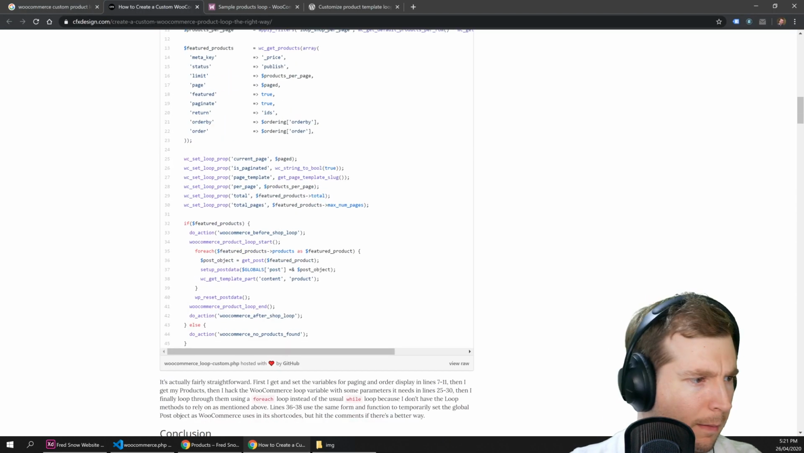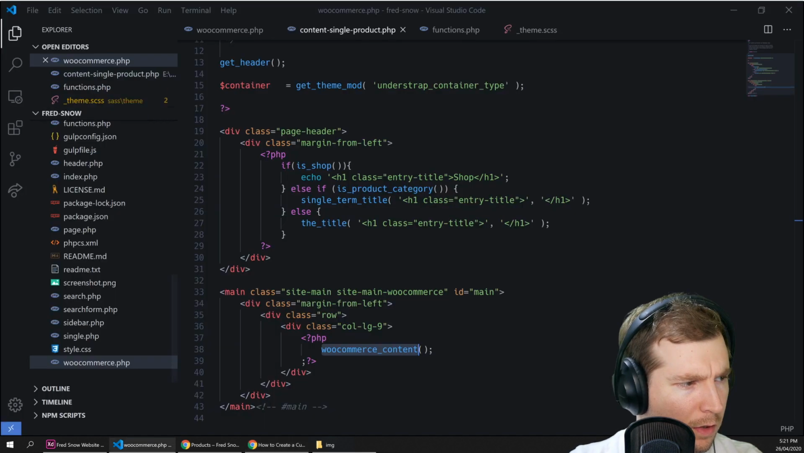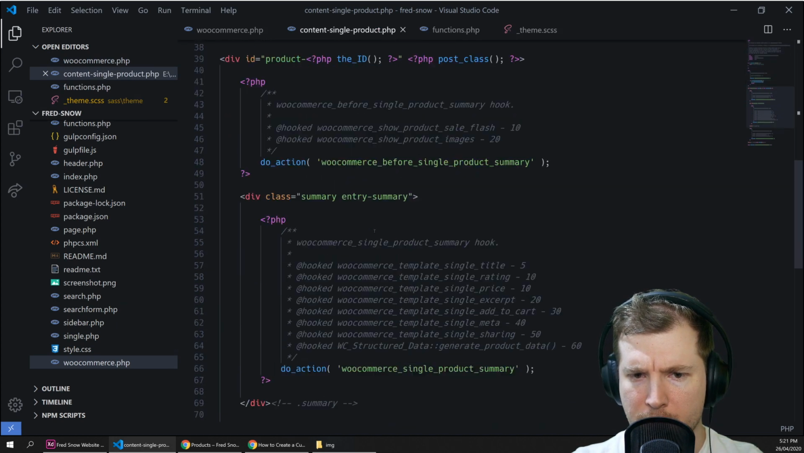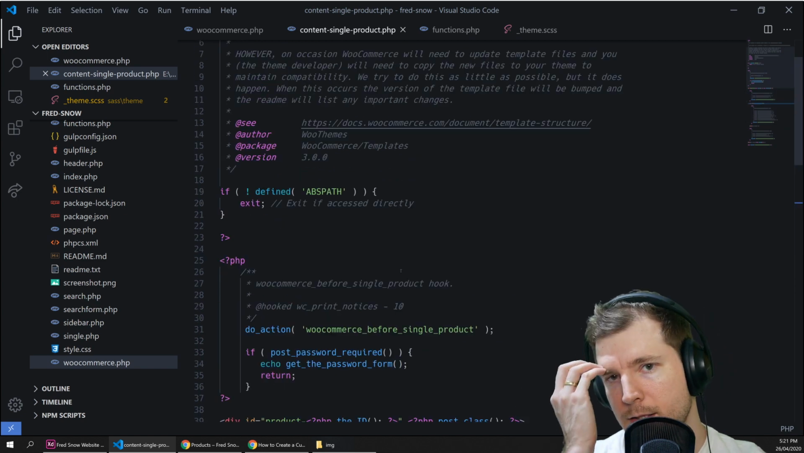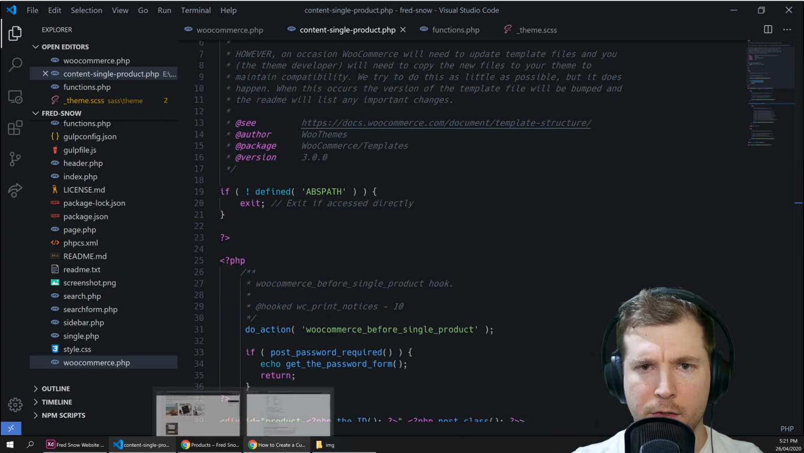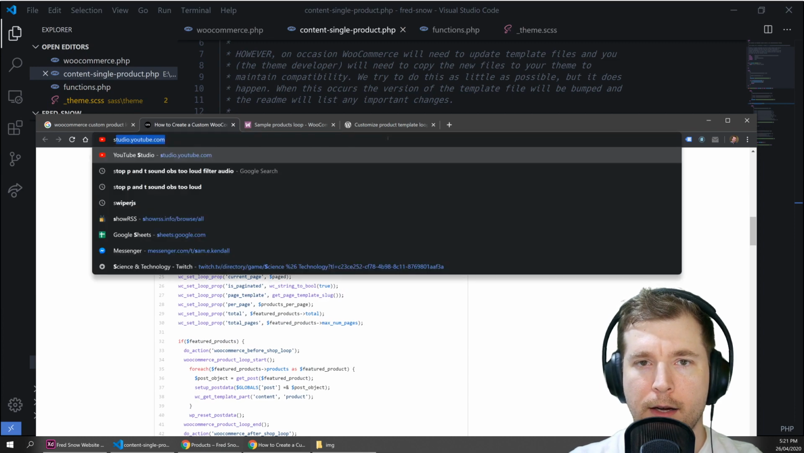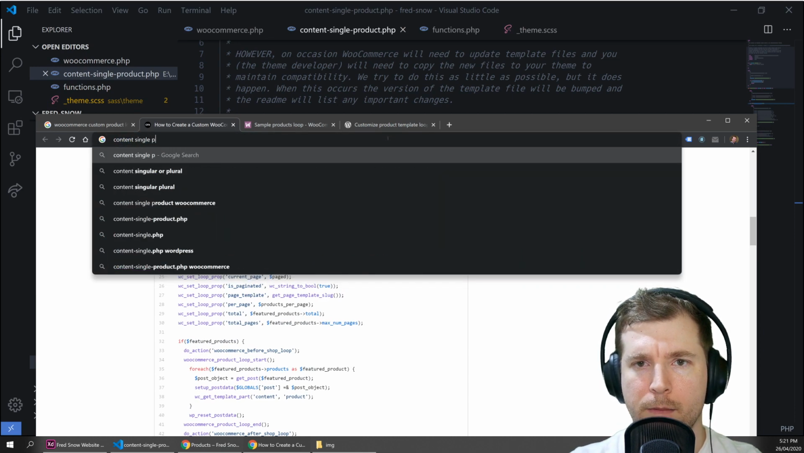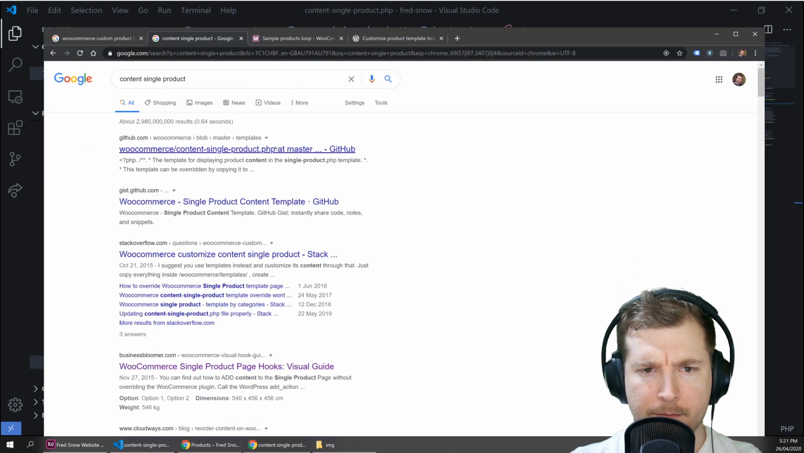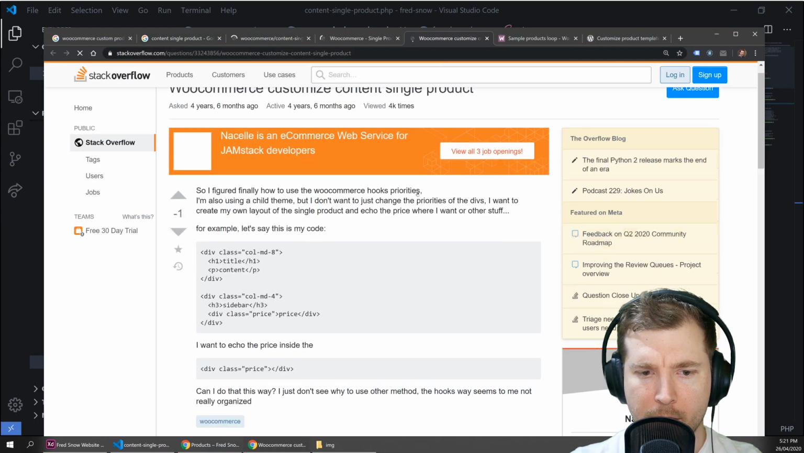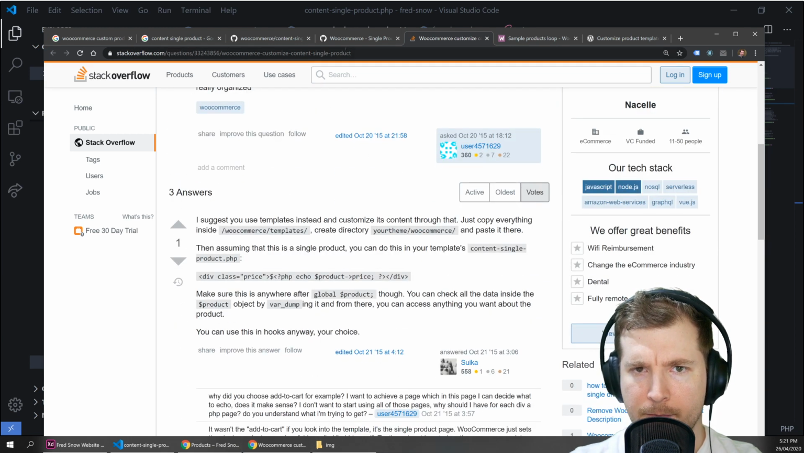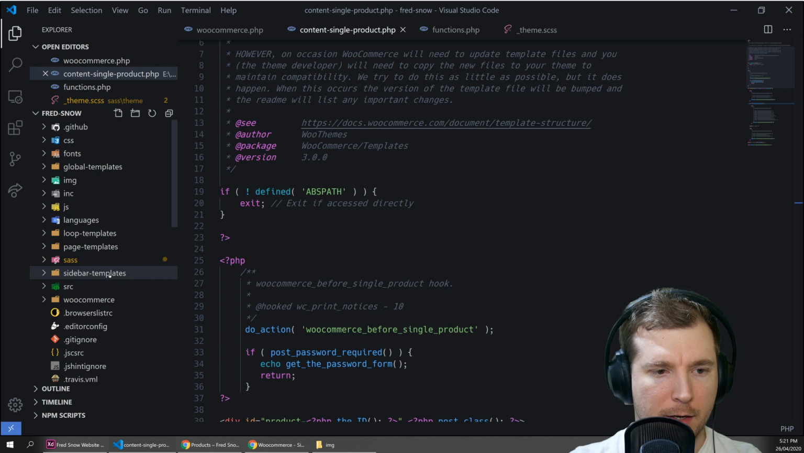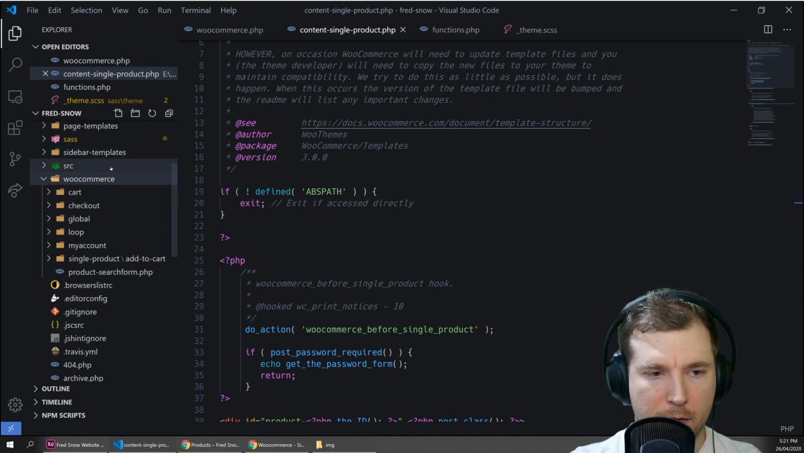And we want to grab a loop. So the single content product, maybe this is it. We've got the summary in here. All right, I think this might be it. Let me double check on Google. So this is called the content single product. Let me see what that does. So we'll paste it in here and we'll test it out to see if that's the right one, because I can't really remember.